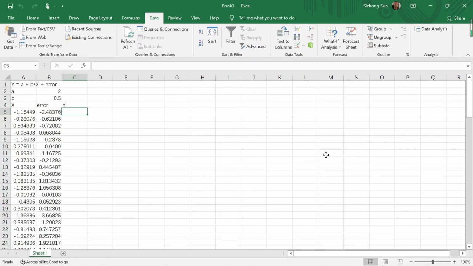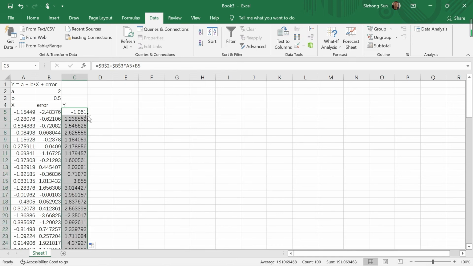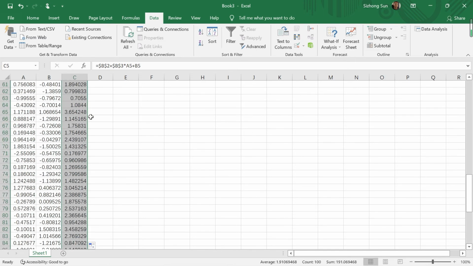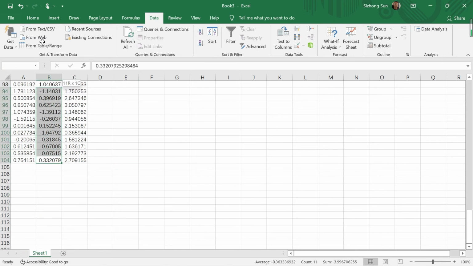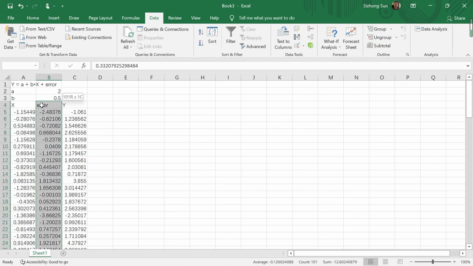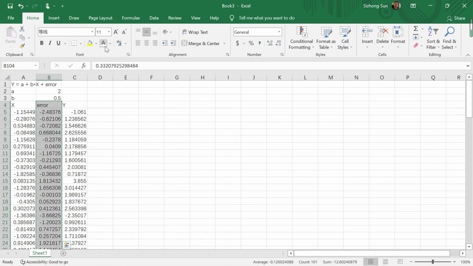There you go. Then I construct Y. So Y is equal to A, which is $B$2. I'm using the dollar sign to fix the referencing. Plus B, $B$3, times X, which is A5, plus the errors, which is B5. Okay, in reality, I do not observe this error, so I'm going to get rid of it. I'm going to just make it invisible.